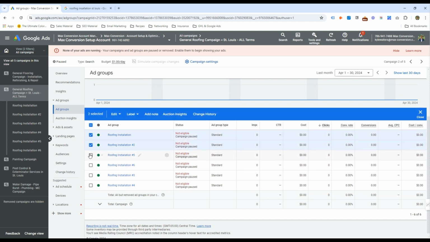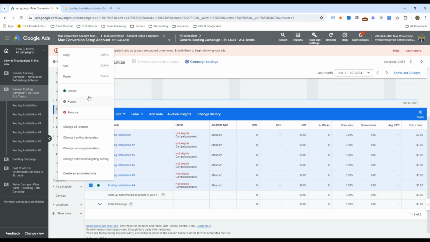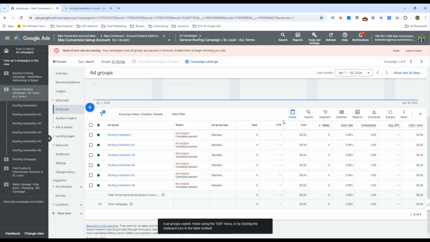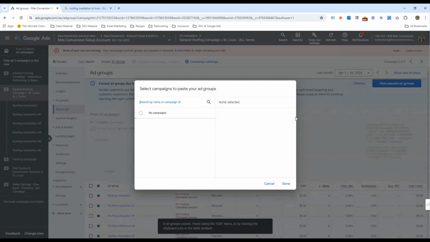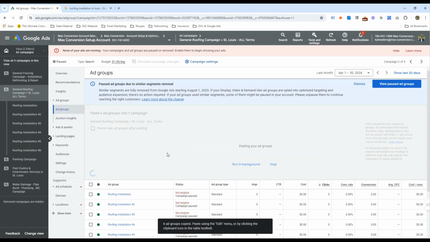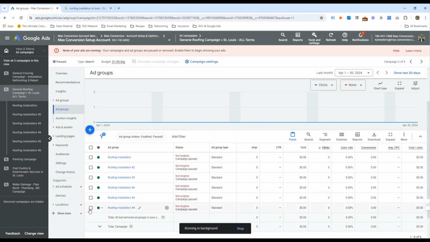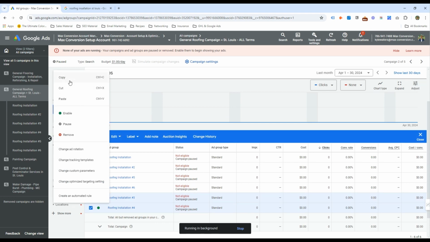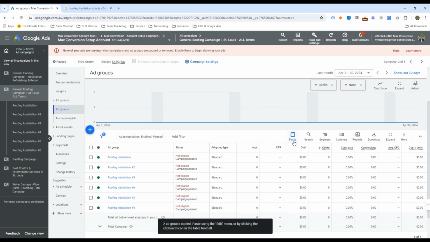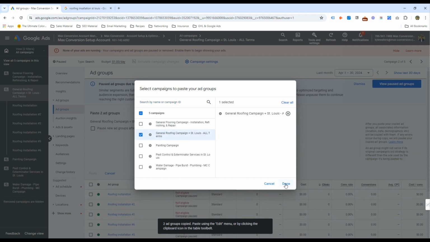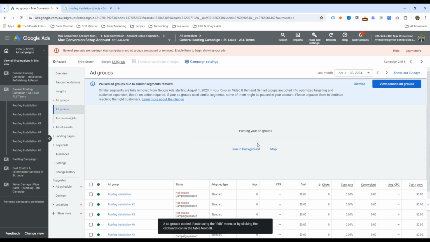So what I'm going to go ahead and do is I'm just going to copy these 6. I'm going to hit copy. We're going to go ahead and paste them. Paste. And then we're going to run in the background. And then what we'll do is we'll just copy the other 2 and paste these in there. And it'll take just a second, but once it's done, I'll be right back.